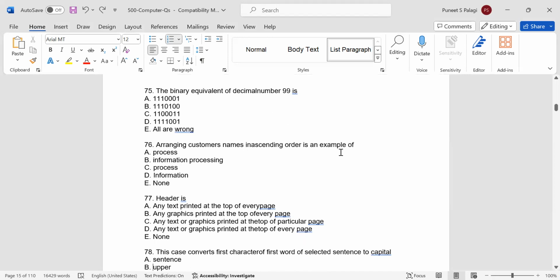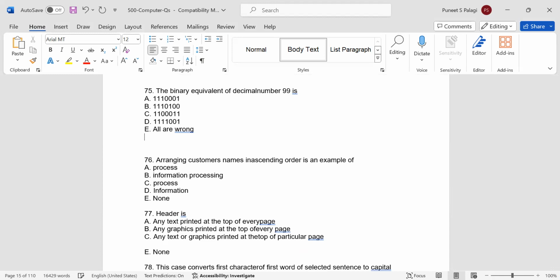What is the binary equivalent of the decimal number 99? There is a trick. There is a method for finding the binary of a decimal number. If they have given 99, how do we find the binary equivalent of this? Let's check the method.